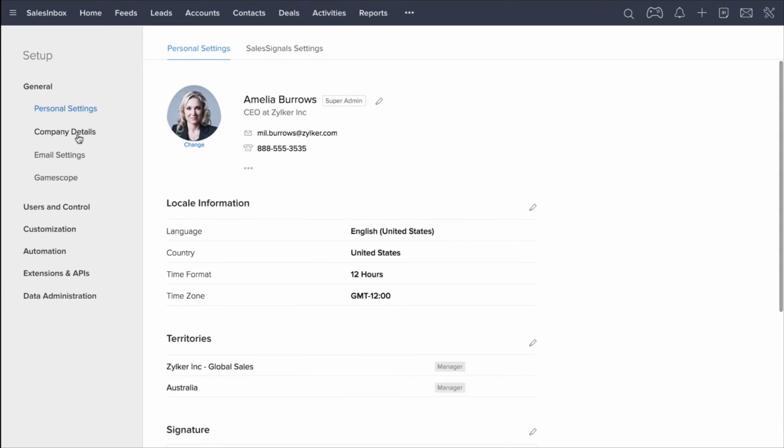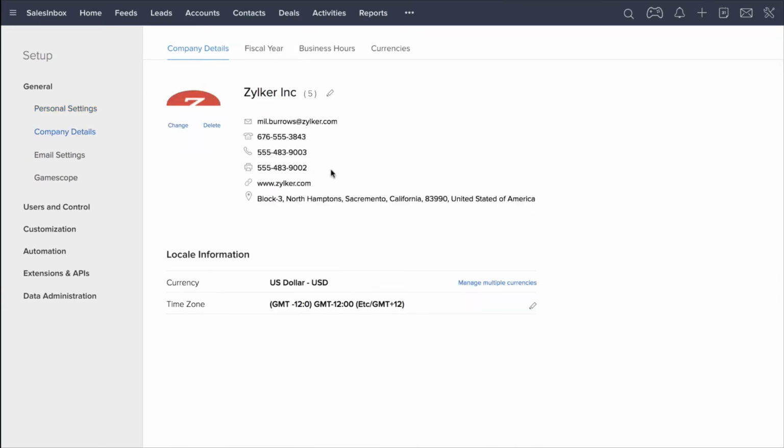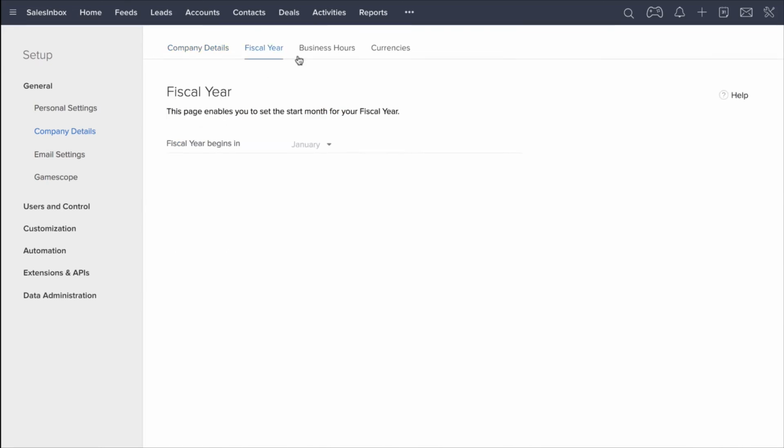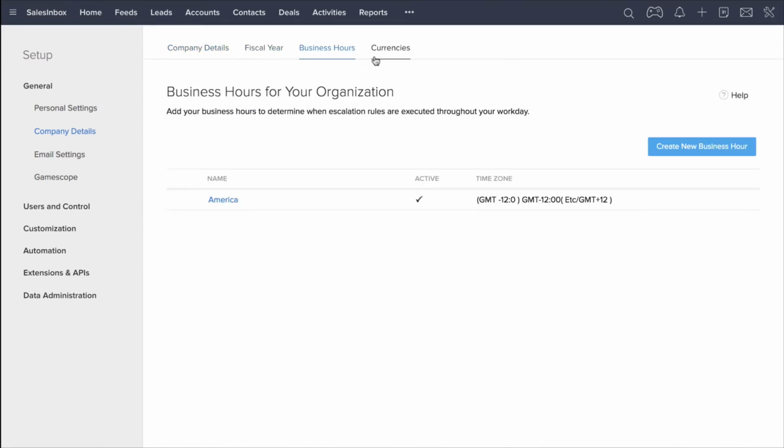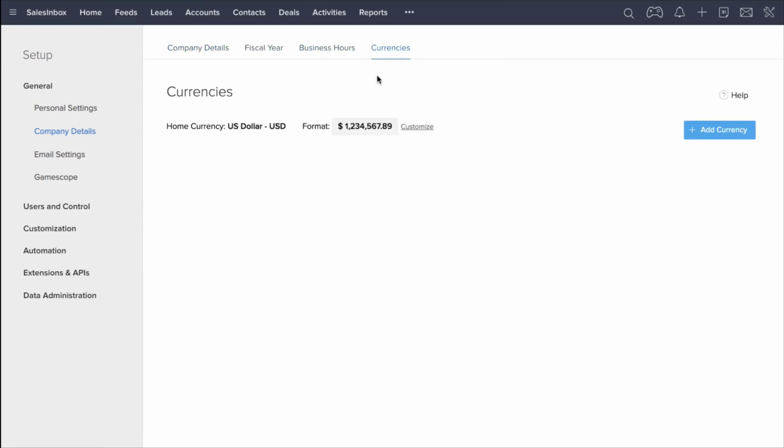Under company settings, you can specify the name and contact details of your organization, upload your business logo, set a fiscal year, define business hours, and set currency details. For the deal amounts that you enter in the CRM, the revenue calculations will depend upon the currency settings you make. Company details can only be set by administrators.